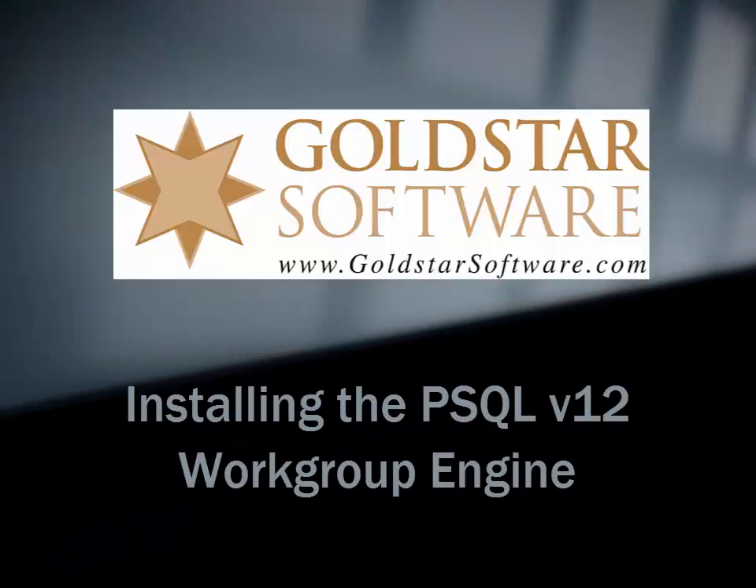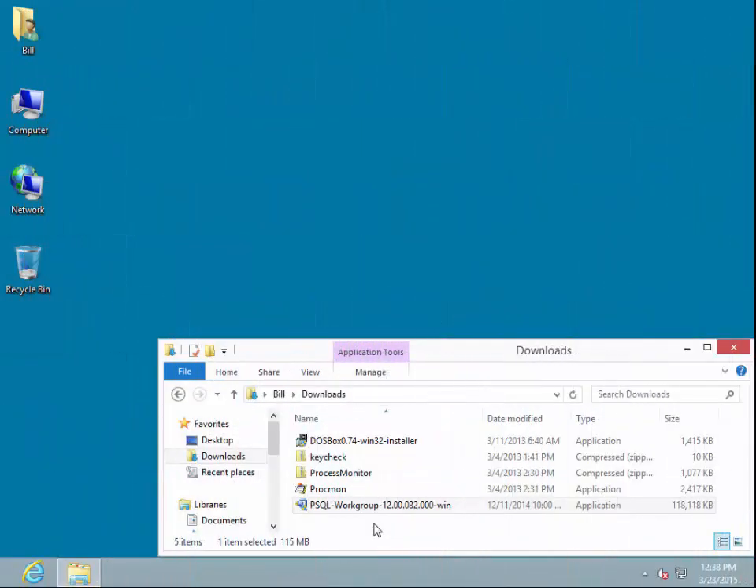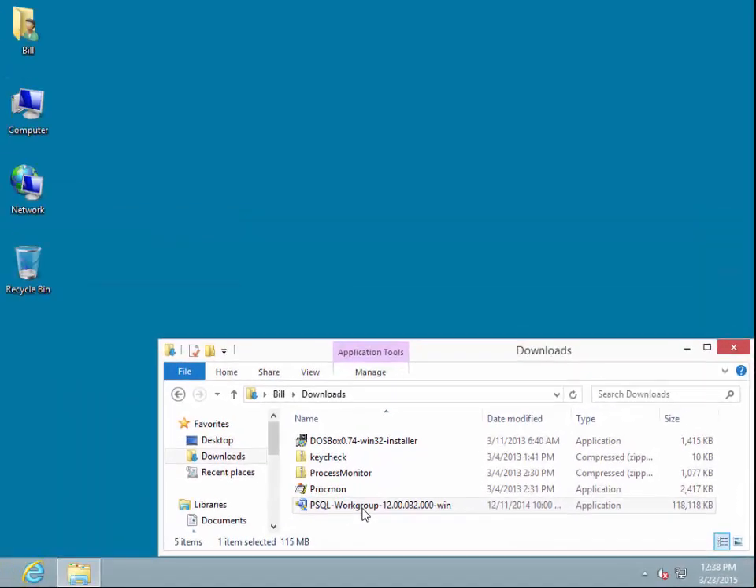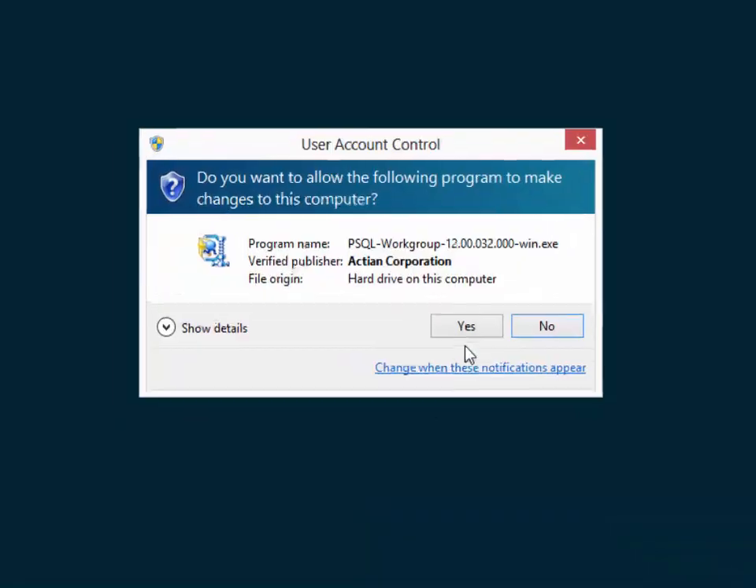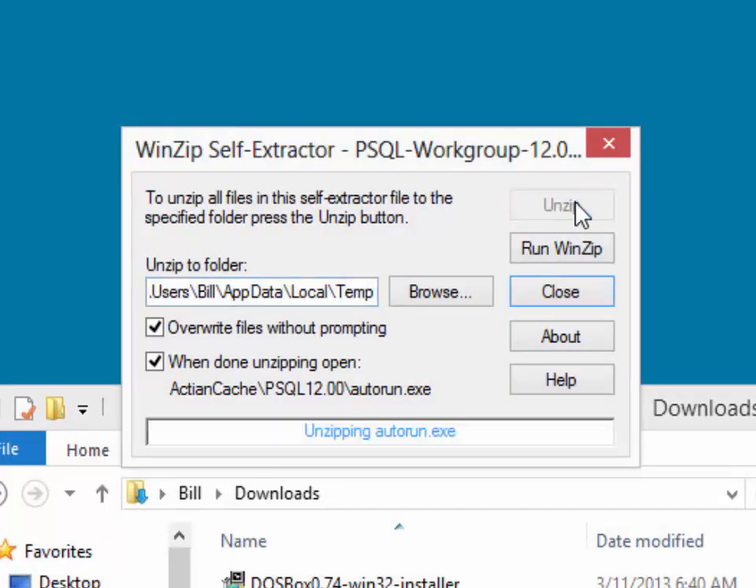In this video, we are going to install the PSQL v12 Workgroup Engine to a Windows 8 machine. We've already downloaded the PSQL Workgroup installation file, so we're simply going to double-click on it and start the process. First thing that comes up is the self-extractor. We click the unzip button and allow it to unzip into the normal location.